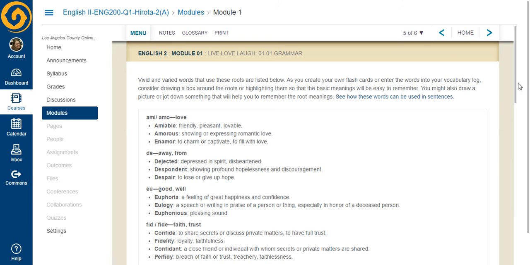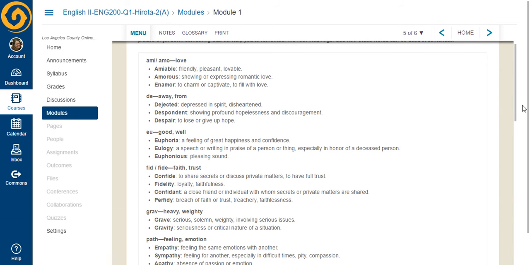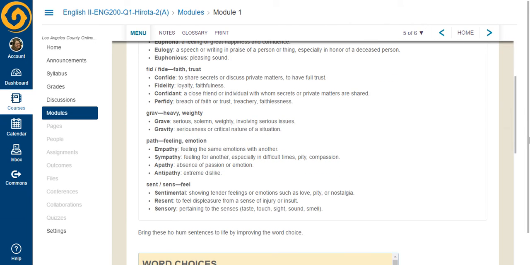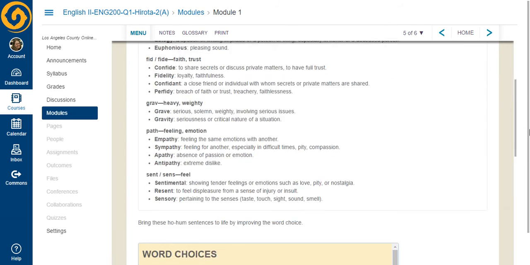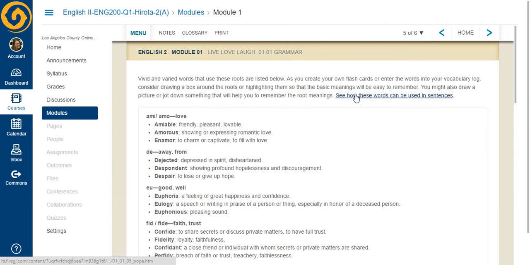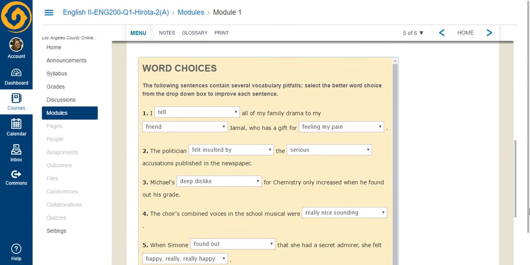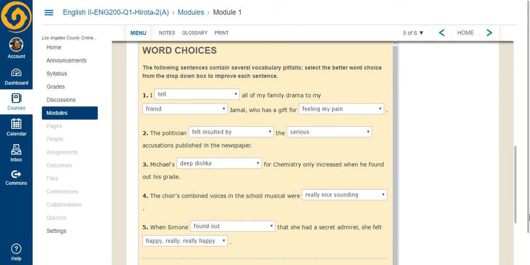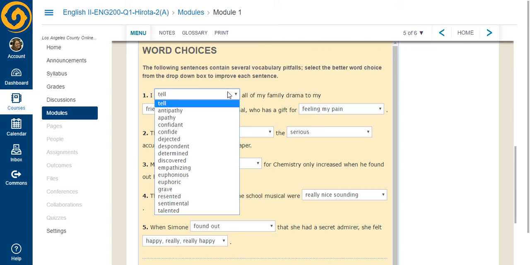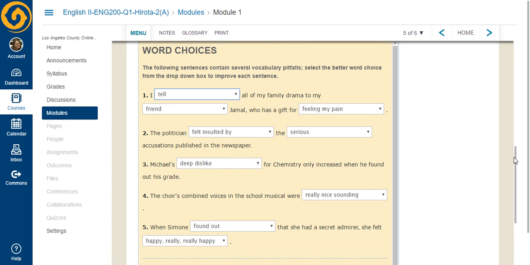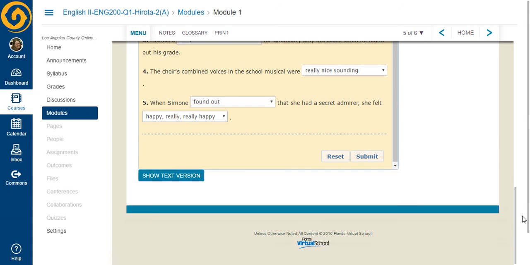On page 5 here, this just goes over those root words that you looked at on the flashcards on the previous page. It shows you some examples of where those roots fit into words and what they then mean. You can also click here and it will show you how to use all of those words in a sentence. Then at the very bottom it has the word choice assignment here, and so you'll click on the drop box and pick a better word to fit in, and when you're done with that you'll hit submit.